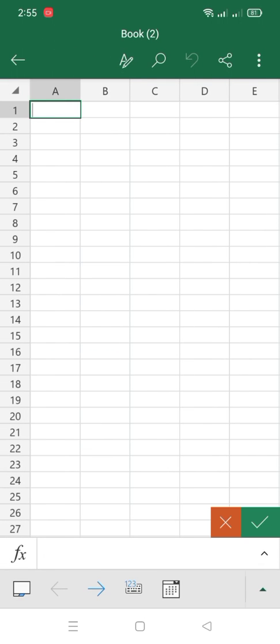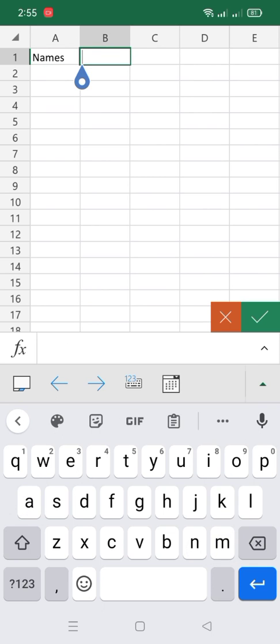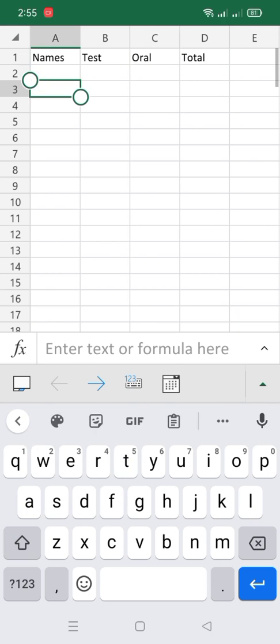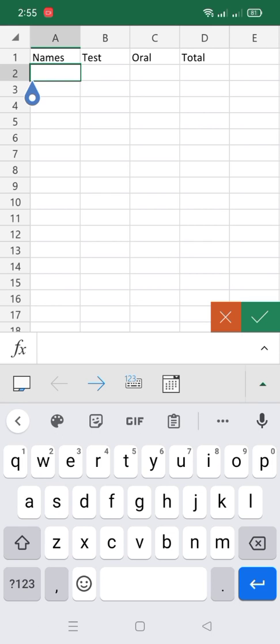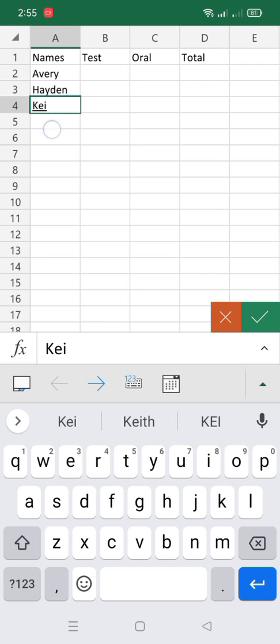Okay, so this is how it looks like. Take for example, we are going to add the scores of the students. First, in column A, we are going to put names, in column B, we are going to put test, in column C, we are going to put their oral scores, and for column D, we are going to put the total of their scores.